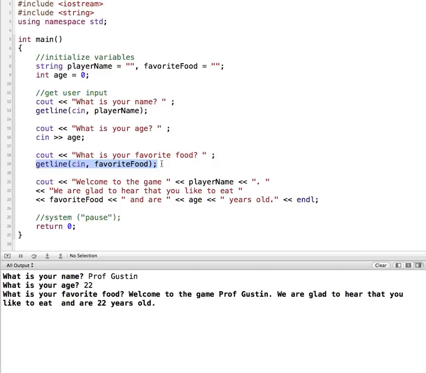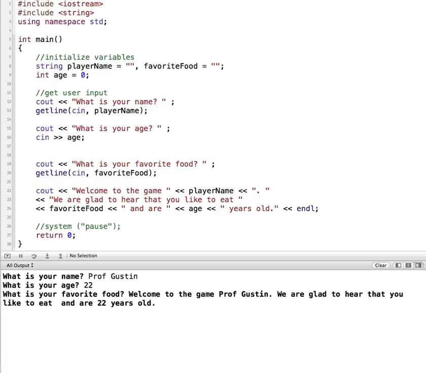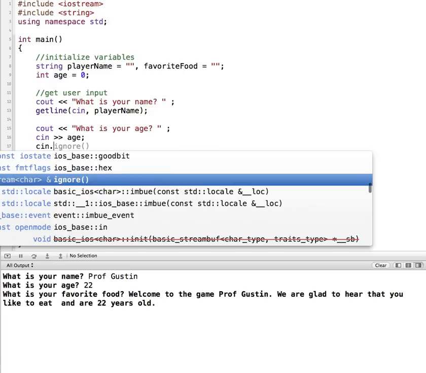Well, in C++, there is the ignore function. And we can use the ignore function to read in and then ignore characters stored in the cin object. So the function ignores characters by consuming or discarding them. So after we get our age in here, remember there's still a new line character that is being stored in the cin object. So what we want to do is say cin.ignore.